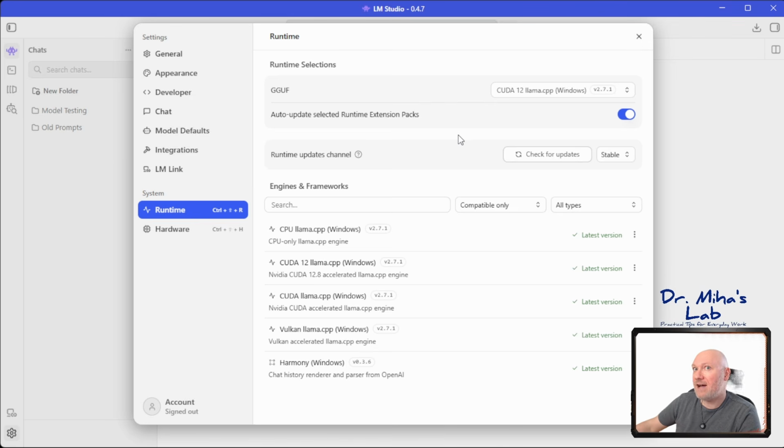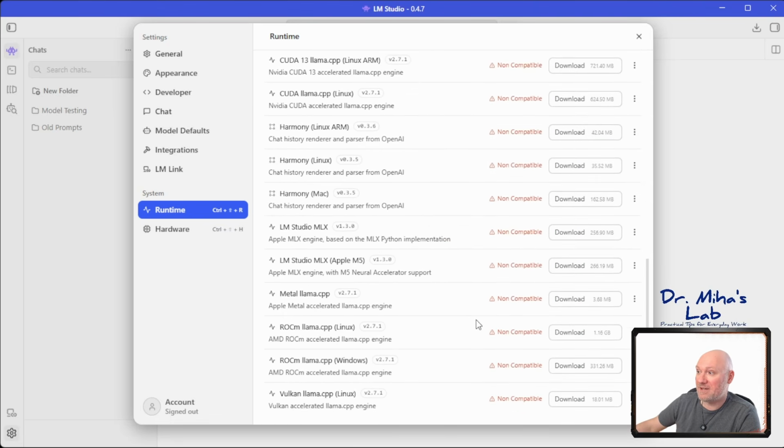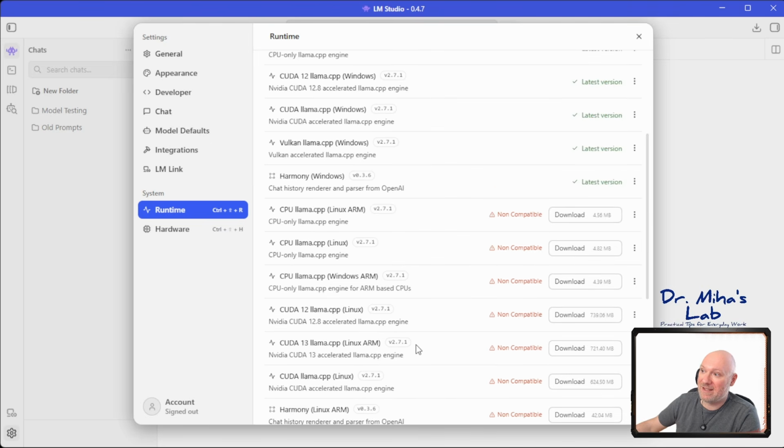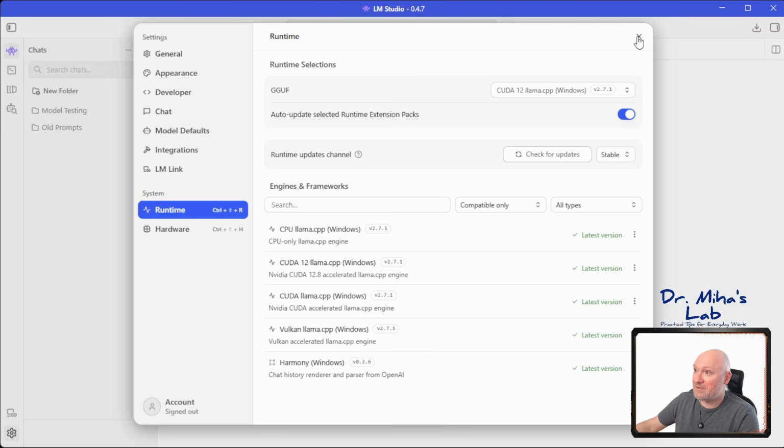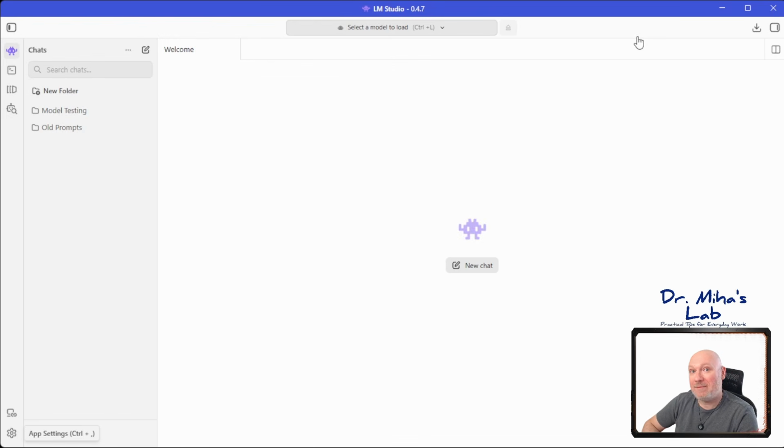If you are not using an NVIDIA GPU, if you have an AMD processor or an AMD GPU, or a Mac, for example, you will see under here only the GGUFs that are relevant to you. So if you leave this on compatible only, it should only show you what you can run. If you show all, you will see everything, right? And so it's automatically not showing me these because I'm running this on a Windows 11 PC. We'll close this for now, and that's pretty much it for setup, and we're good to go.